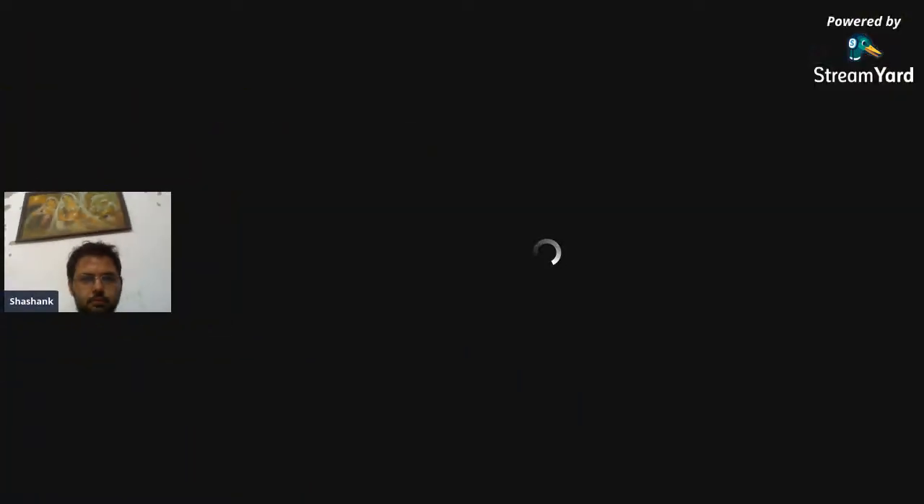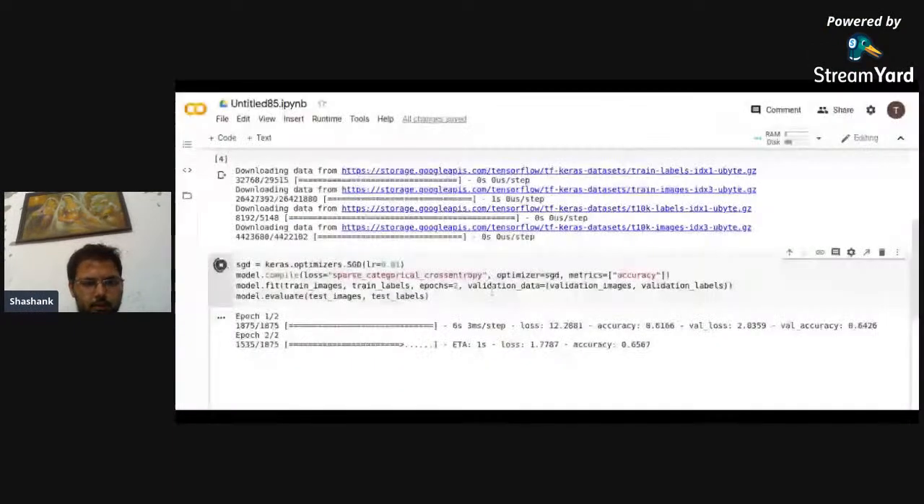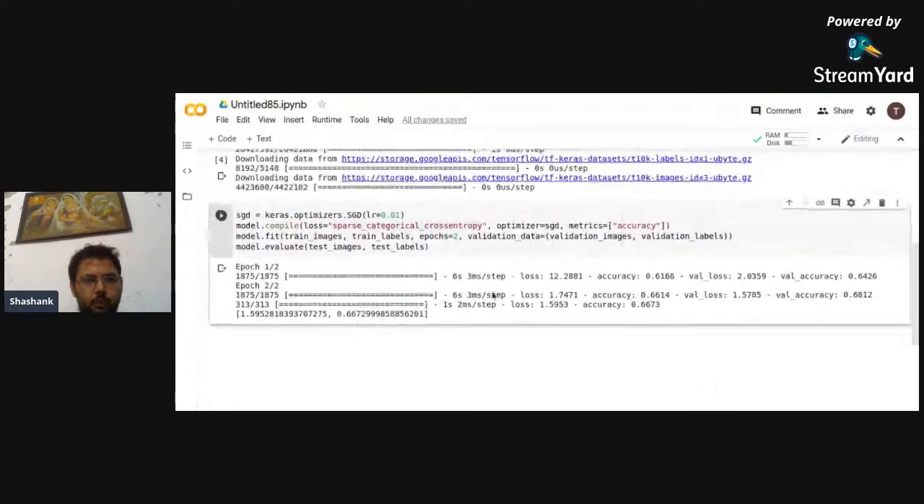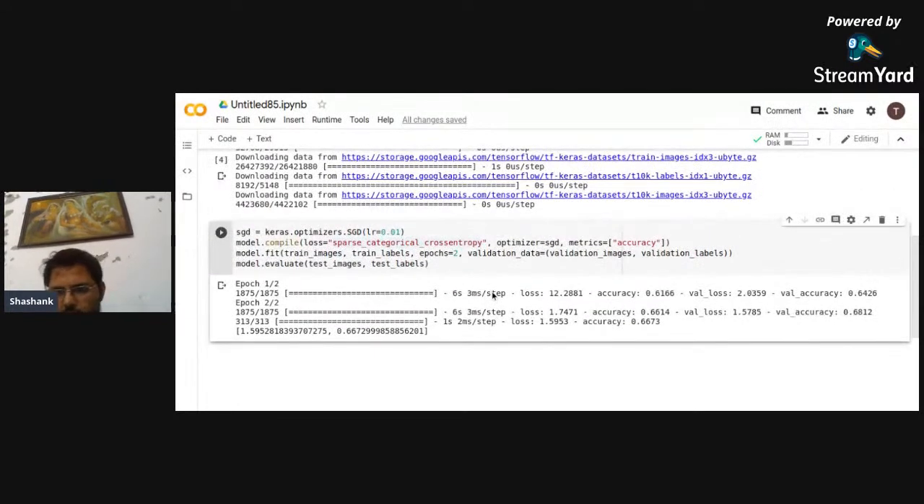Let's head over to the code that I had shared in the chat box. So that's the code running for 2 epochs. So here we see the accuracy is around 60%, 66.66.